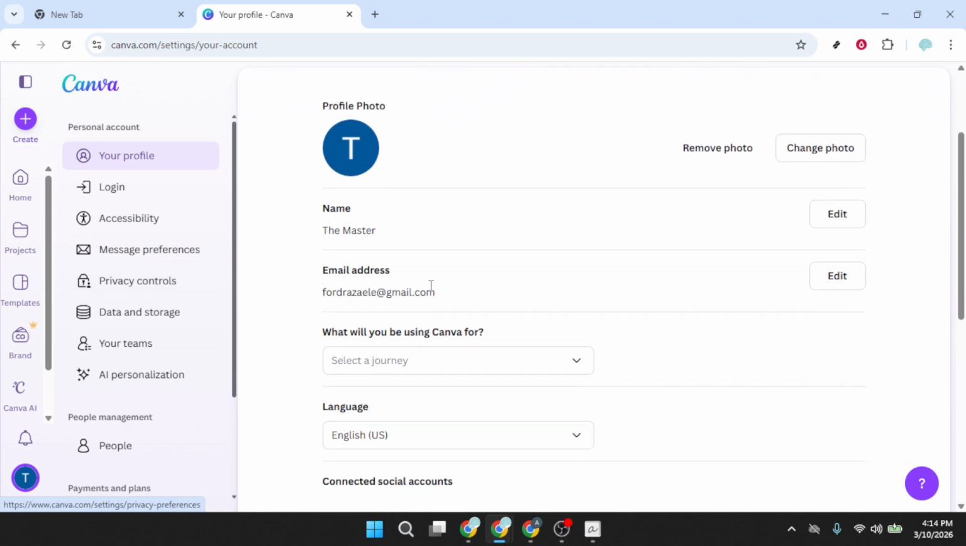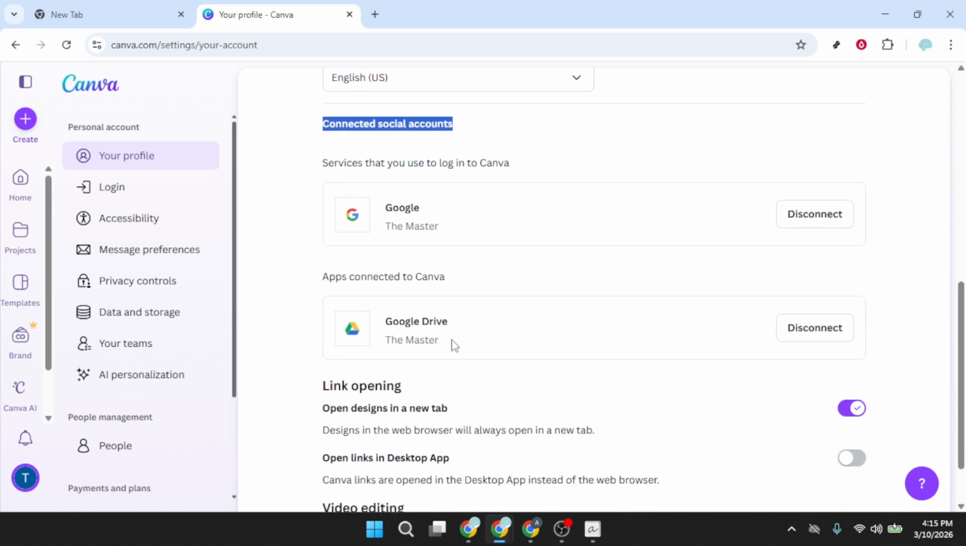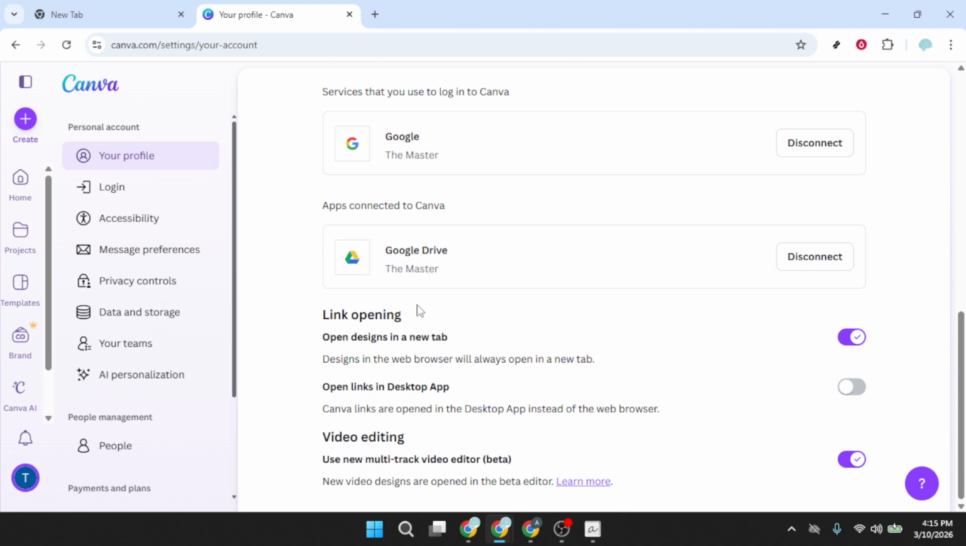Inside Settings, find the section labeled Connected Social Accounts. This is where Canva lists any accounts you've linked, including Google. Locate the Google entry in this list. Depending on how it's displayed, it may simply say Google, or you might see it associated with Drive access. Either way, this is the connection you'll remove.